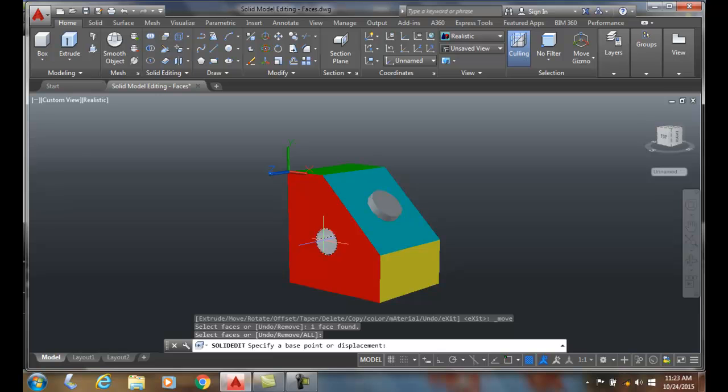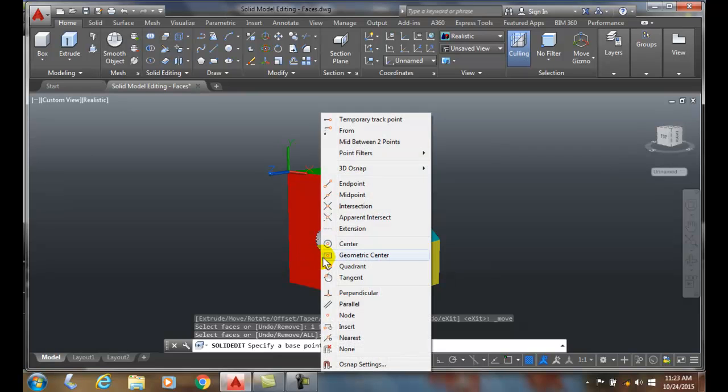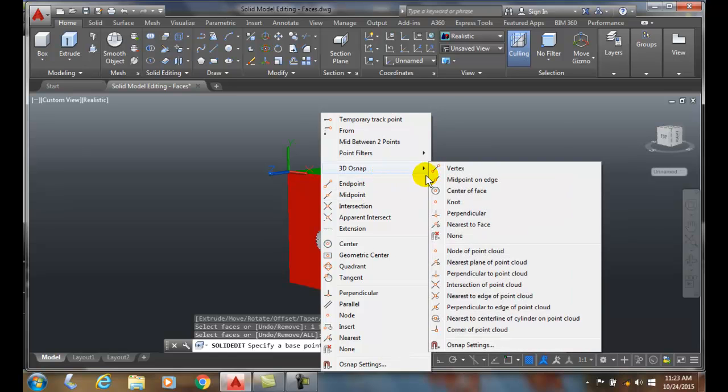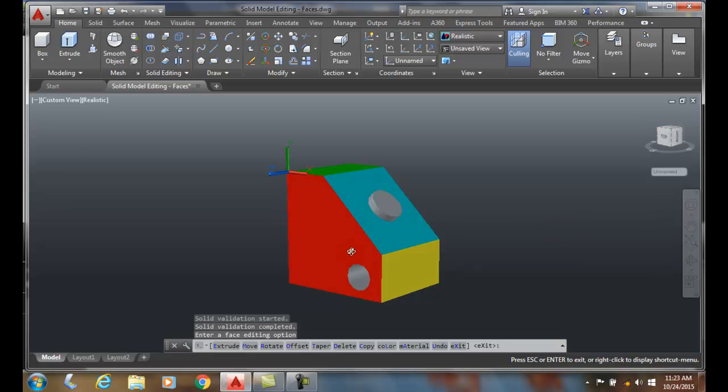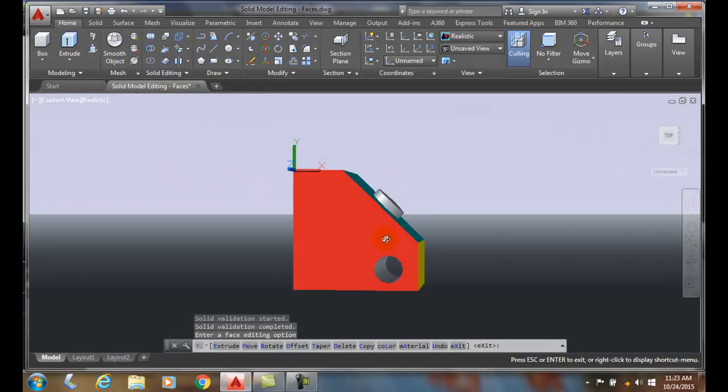I could pick anywhere I want, really. I could come down and say, well, I want the center of the face. Boom. And now I want to move it in a certain displacement, a second point. So I can just visually pick it over here and say boom. And I move that hole, and I'll give you a little spin here so you can see through the hole.